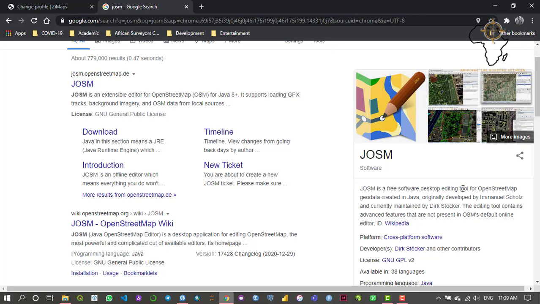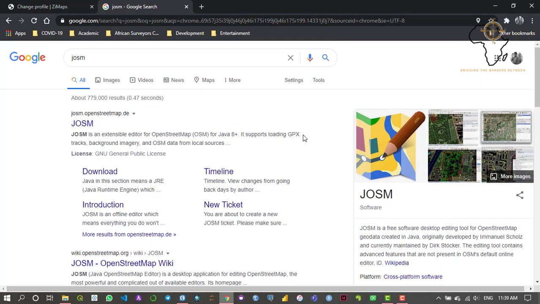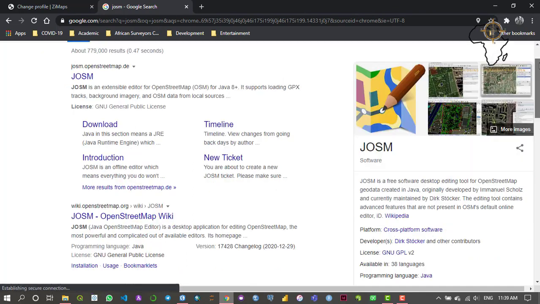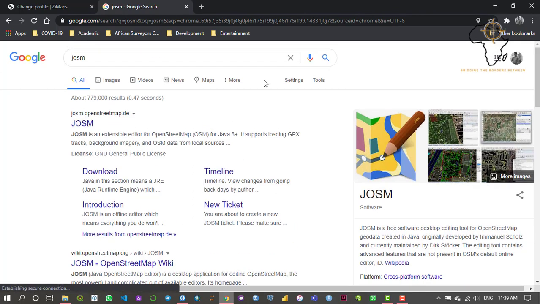JOSM is a free desktop editing tool for OpenStreetMap geodata created in Java, originally developed by Immanuel Scholz and currently maintained by Dirk Stöcker. The editing tool contains advanced features that are not present in OSM's default online editor. This tool can help you get data from OpenStreetMap which has already been digitized by most people. I already have this, so I'm not going to download it in this tutorial because it's on my desktop.